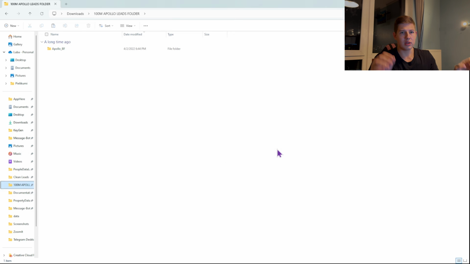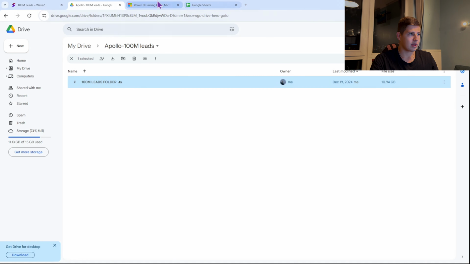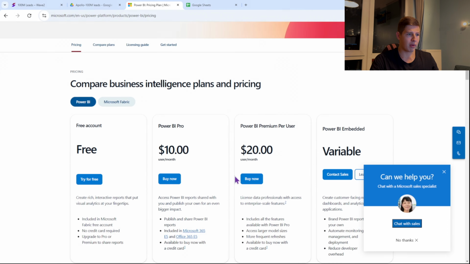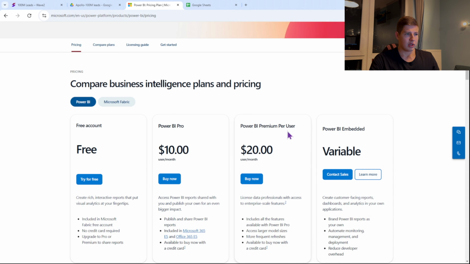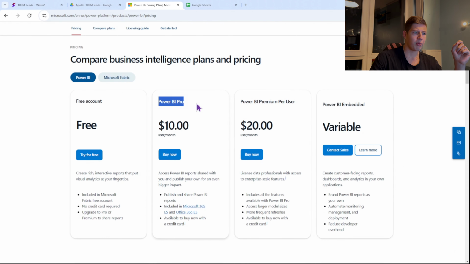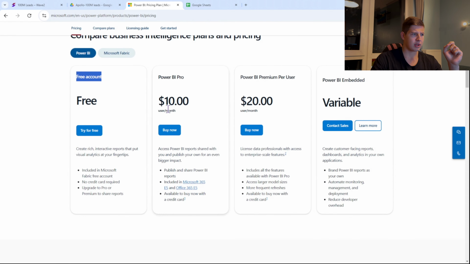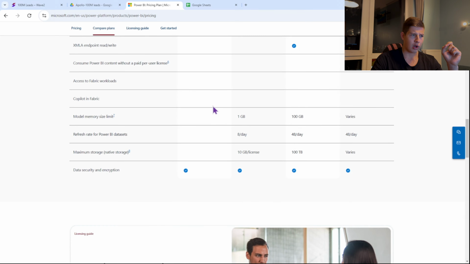The solution is going to be Power BI Premium per user, and I'll show it to you. It's nothing crazy, it's only $20 per month, as you can see. And you might ask, why not Power BI Pro or a free account? It's pretty simple: they only allow up to 1 gigabyte of memory size, but we have a file that exceeds 1 gigabyte, so it's actually a lot more.